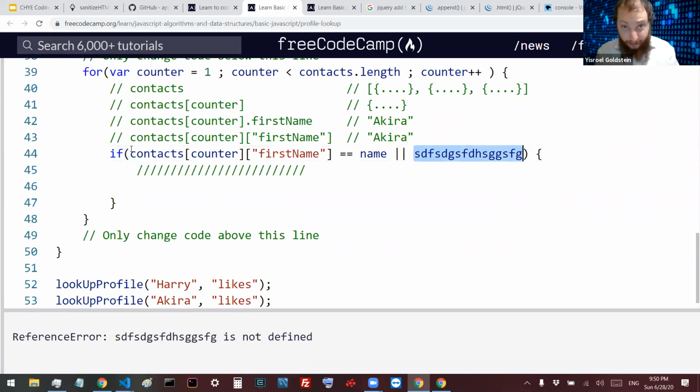Only if both of them are not true, if both of them are false, then the or guy gives up. Then the or guy says, sorry, it's false. I tried my best. I tried the first one, it was false. I tried the second one, it was also false. Then we're not going to do what's inside of the if statement.